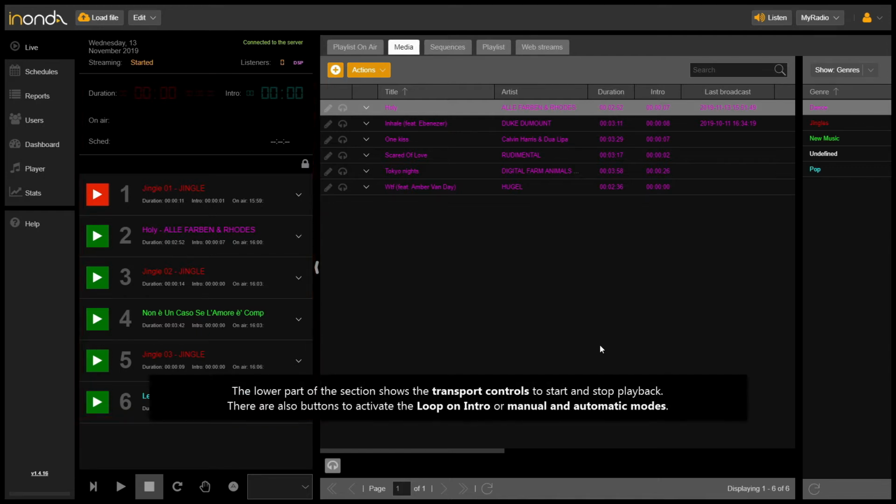The lower part of the section shows the transport controls to start and stop playback. There are also buttons to activate the loop on intro, or manual and automatic modes.